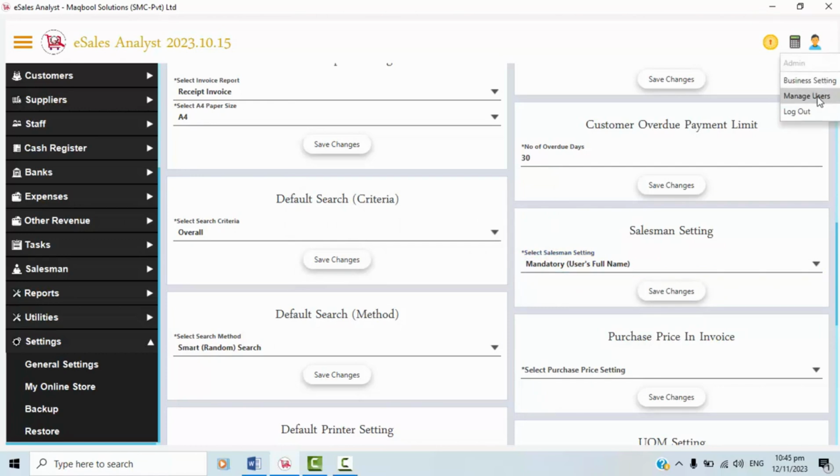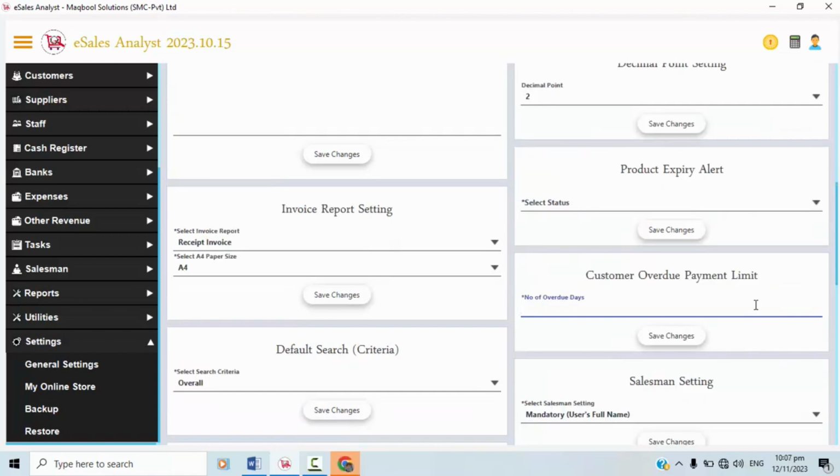Customer overdue payment limit. Keep track of late payments. Need to monitor overdue payments? With this feature, you can define overdue periods such as 30 days, 60 days, or any custom duration. You can find this option inside customer ledgers.